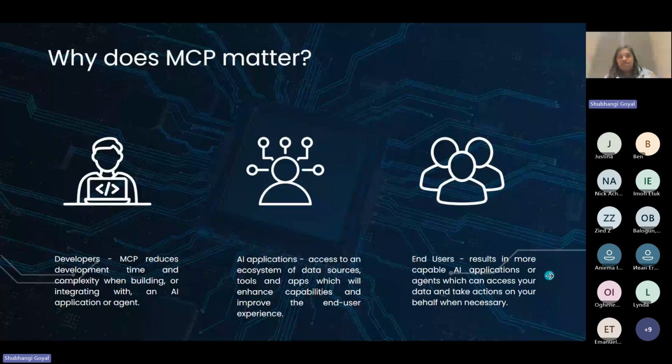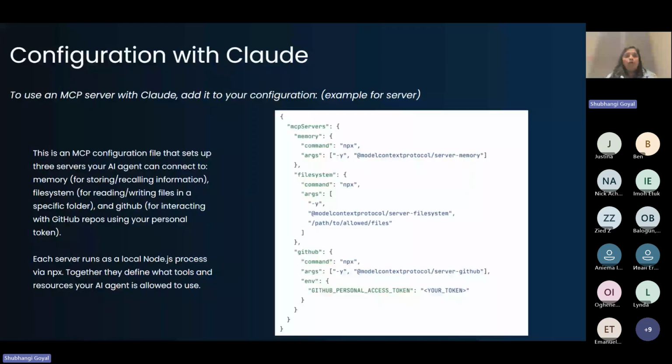So that's why MCP becomes a key component when you think from the lens of a developer, from the lens of building an AI application, or the lens of having an end user in place. So this is why a lot of people are super keen on using MCP while building their application. Now to go further, let's talk about the first example.